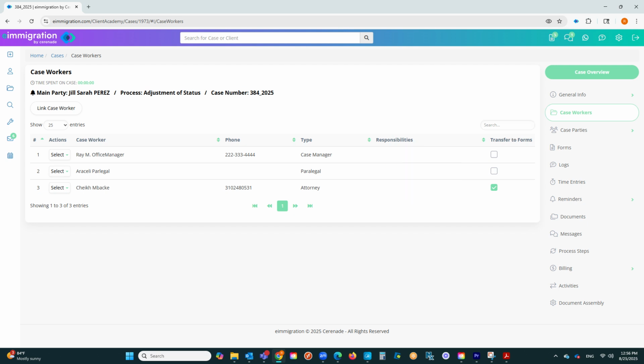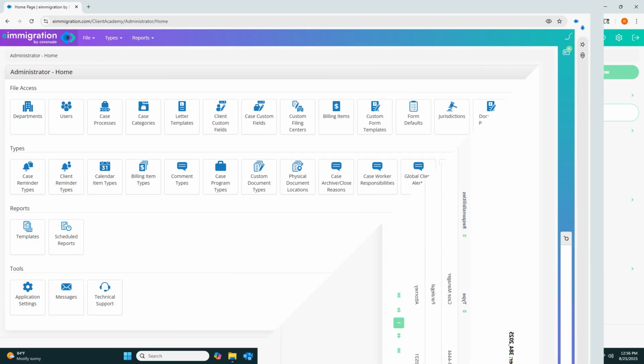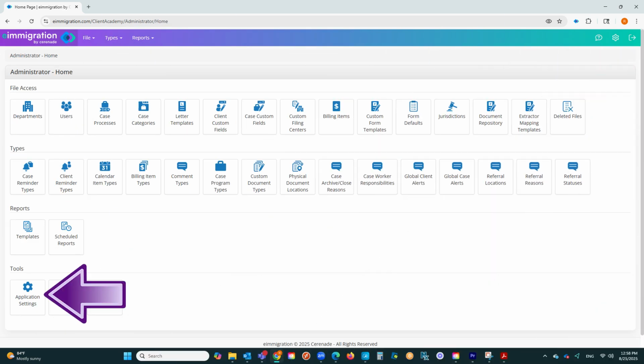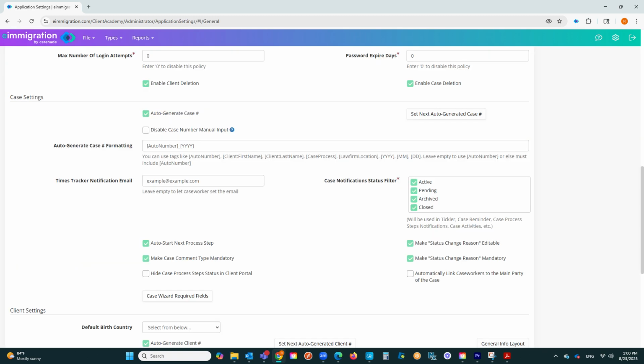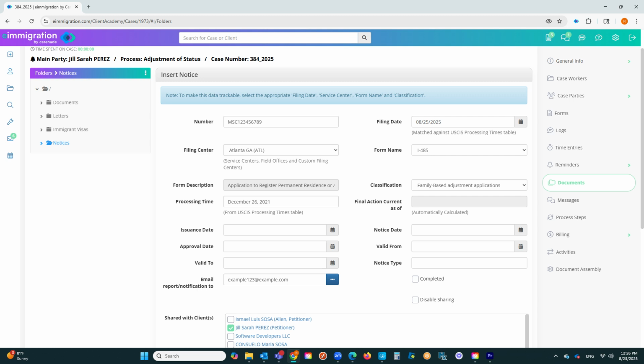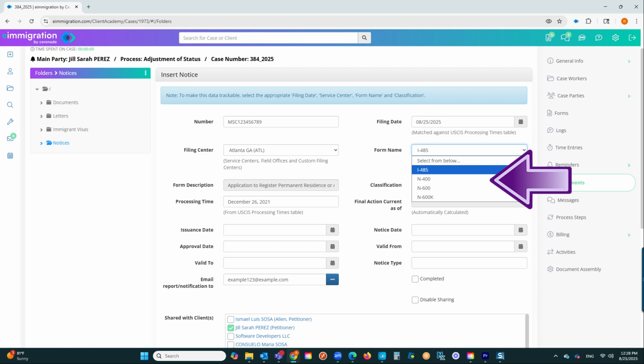If you want a specific email to receive these updates always, there is a setting in Admin Tools. Go to your Admin Tools, go to your Application Settings, and you will see an option to enter an email and save. Also, as mentioned in the USCIS receipt section, when selecting a location, it will only list the forms associated with that location to make the processing times trackable.